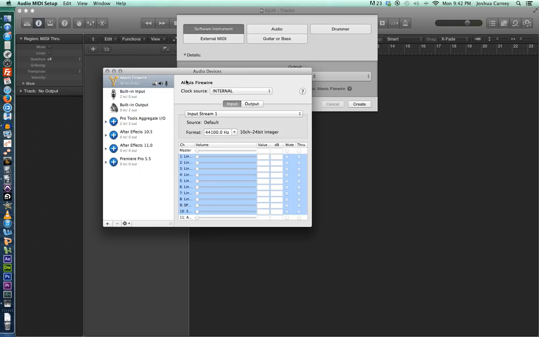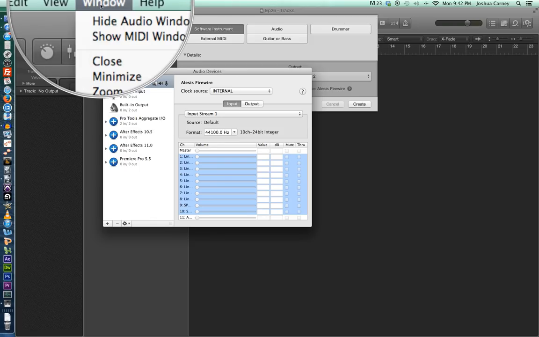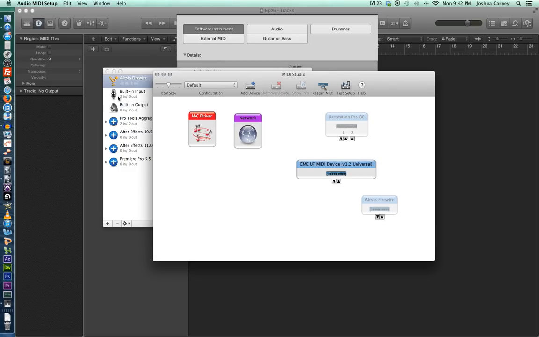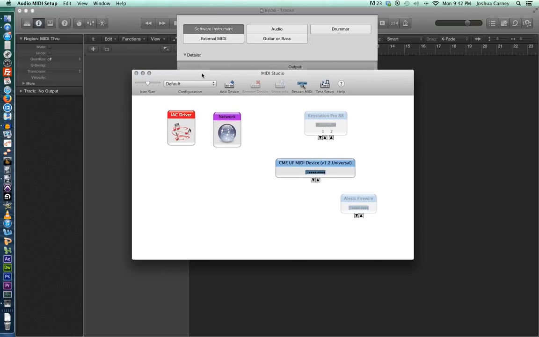So the way you view the MIDI devices, you just go to Window and go to Show MIDI Window. And here's our MIDI window. So I'm just going to close out the audio window. As you can see here, I have 3 different MIDI devices shown. The ones that are grayed out here and here are devices that were connected at some point in time, but they are now disconnected or not being recognized.